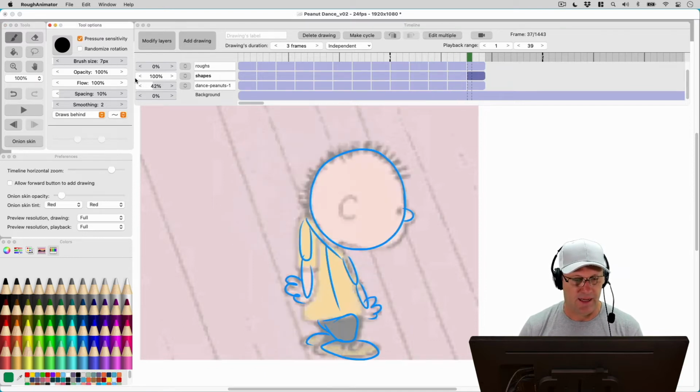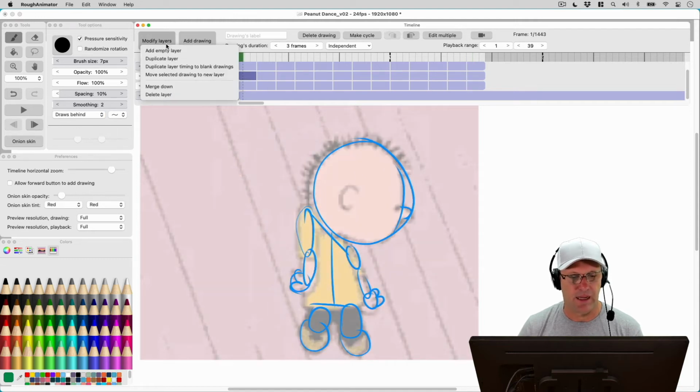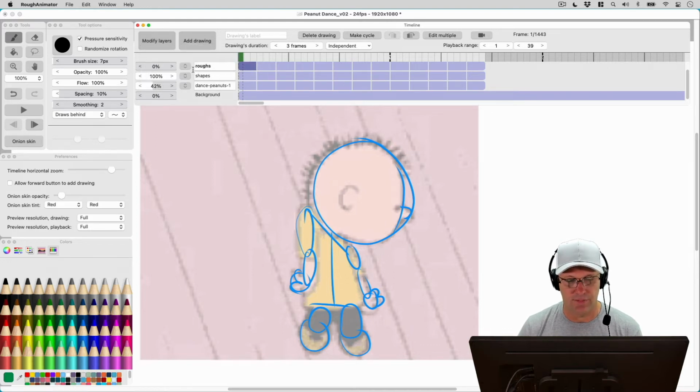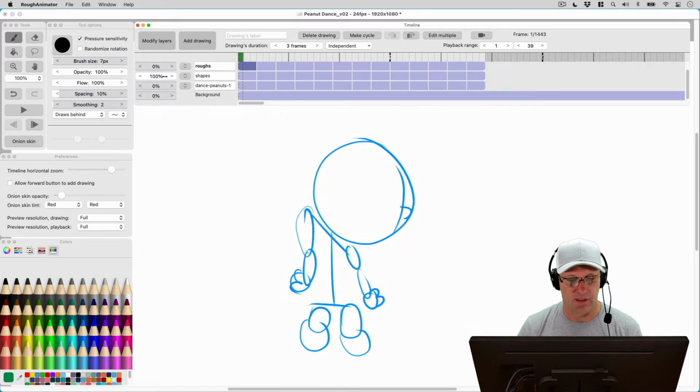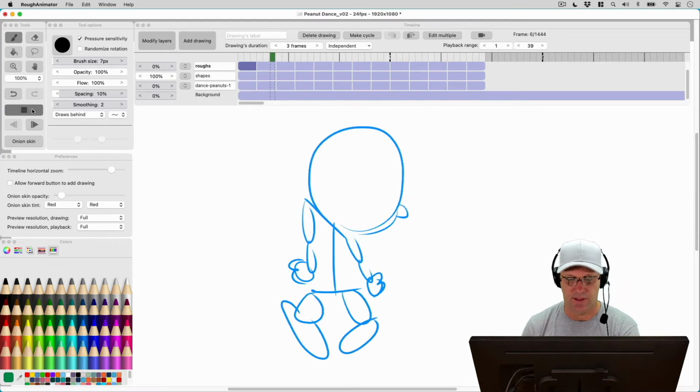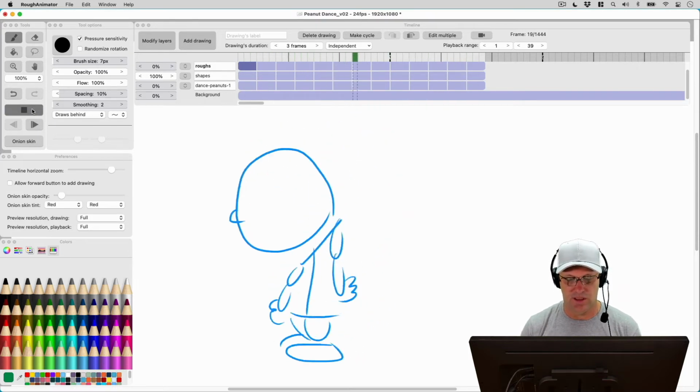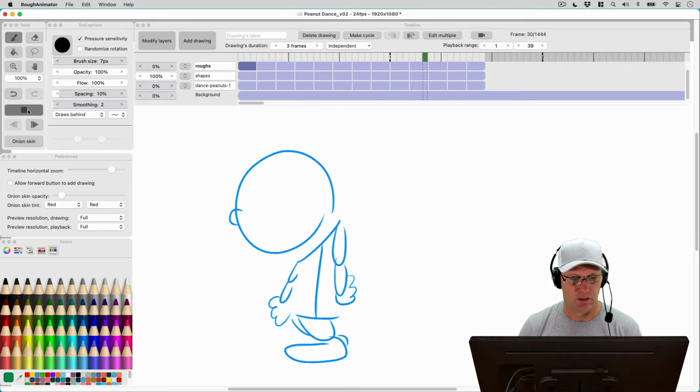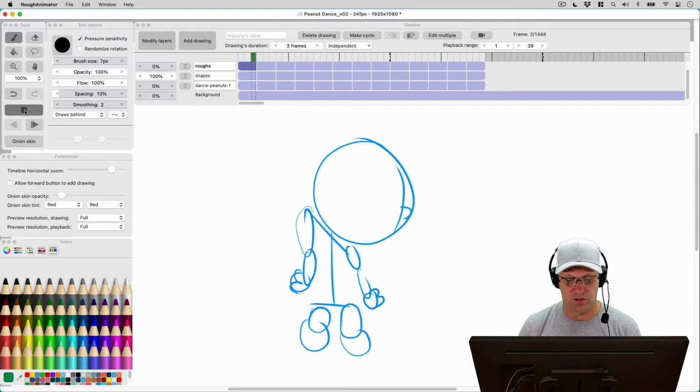And then once I had that, I took that layer and I duplicated that layer to blank drawings again, and that gave me this layer, which I called roughs. So let me get rid of the original Peanuts guy. So this is what we've got here. Let me just play this real quick. So you can see here, the animation is playing pretty well with just those 13 drawings.